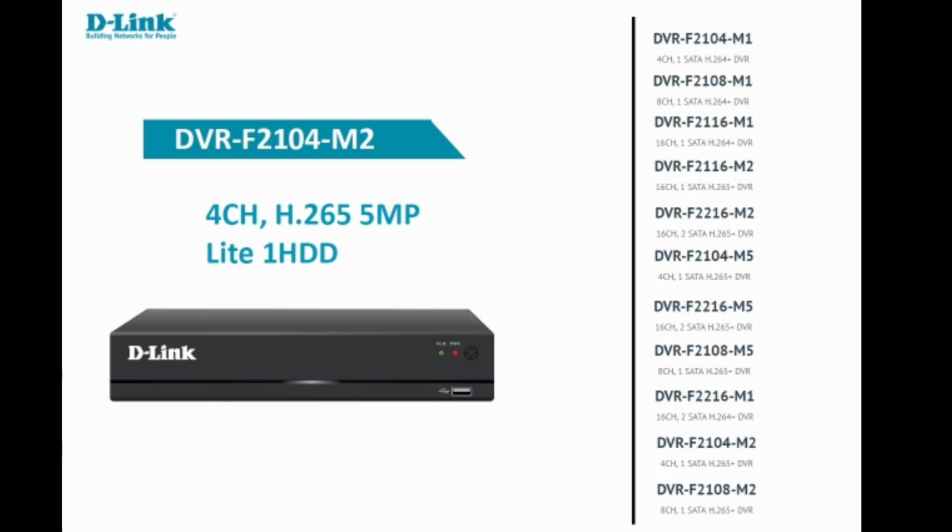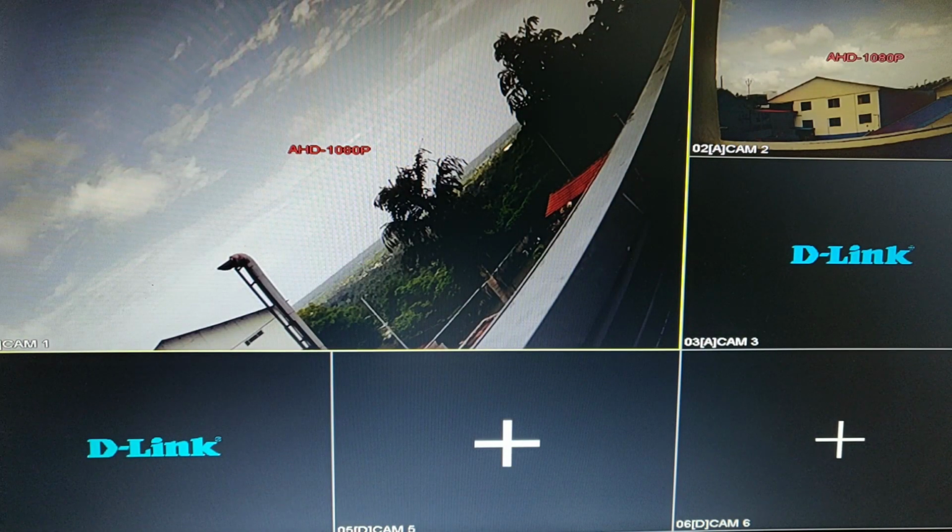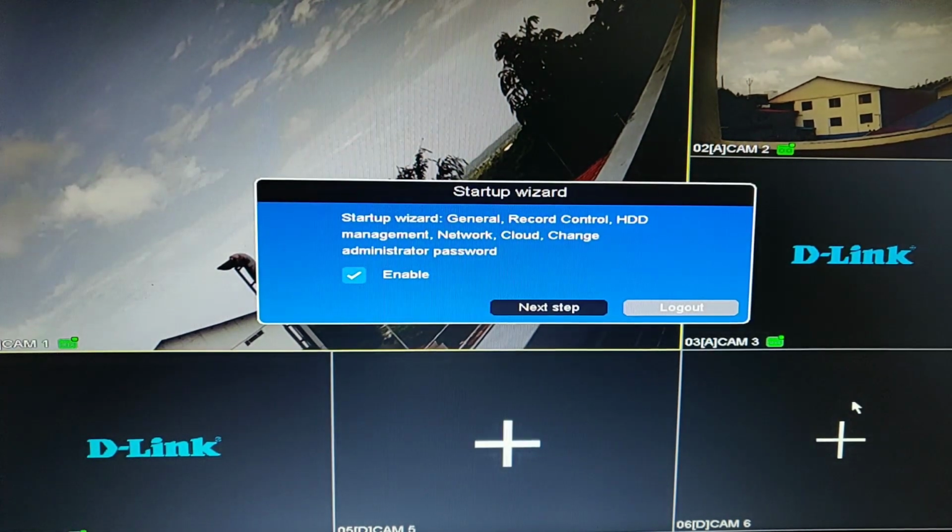Today we shall see the general setup of the new D-Link DVR series, which is DVR F2104M2. All the different DVR models of the new series follow the same general setup configuration. The basic setup of the DVR has to be done by completing the setup wizard on the DVR. So as soon as your DVR boots up, you will be prompted to enable the setup wizard.